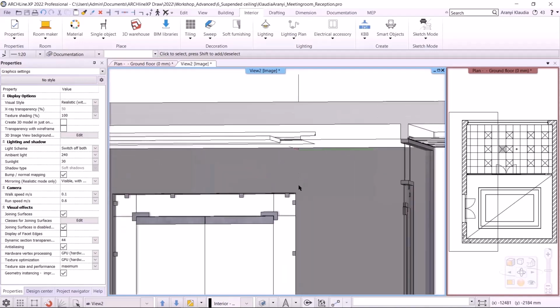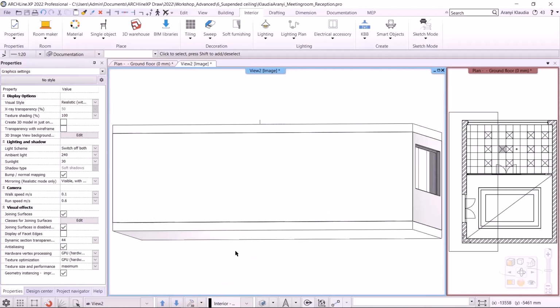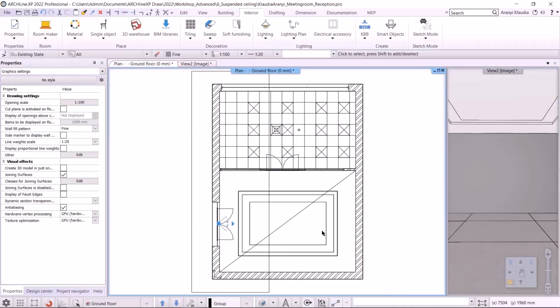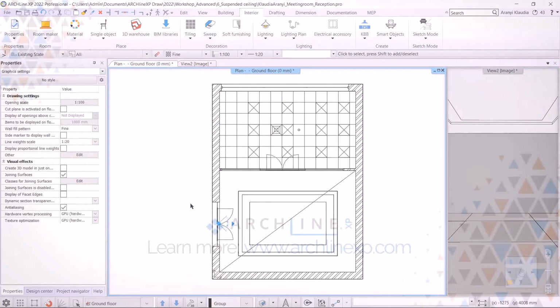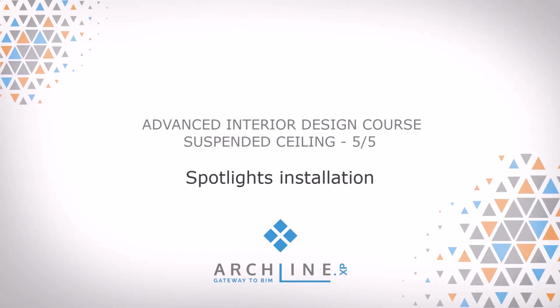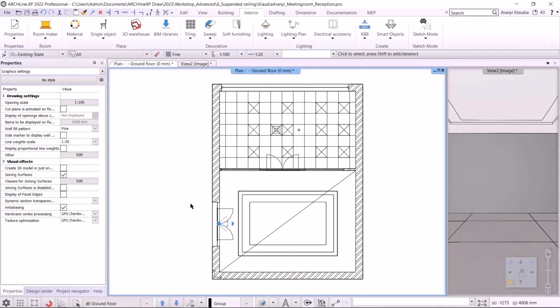I will rebuild the whole model and switch to the reception 1 view. We will continue to work on the floor plan. I delete this polyline, we don't need it anymore. Now we come to the last topic. We are going to install spotlights.